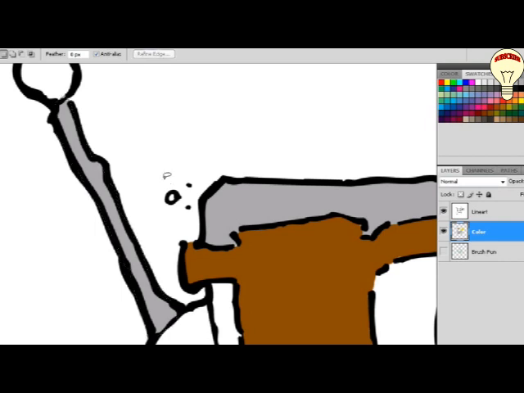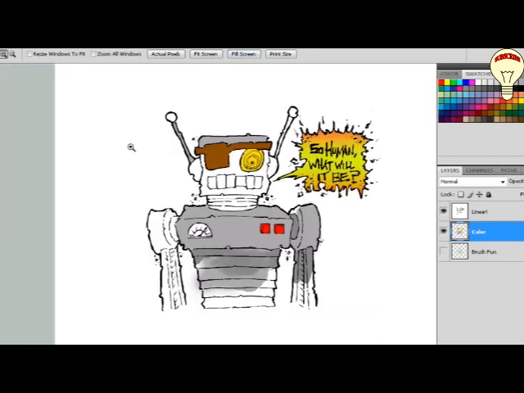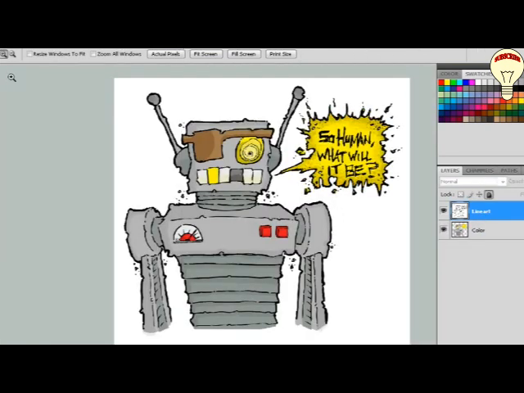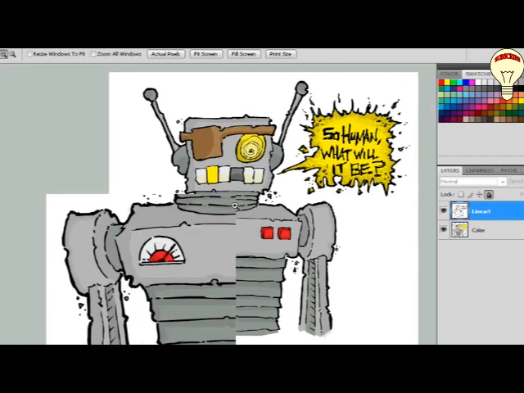I'll deselect my marching ants, and I'm just going to grab my zoom tool, and I'll click on Fill Screen so we can see our whole robot there. Not too bad, but still lots and lots of work to do here. Now, once you finish off your robot, he may look something like this. Here's my completed robot. As a matter of fact, I'll zoom in on him just a little bit so you can take a closer look at this guy.